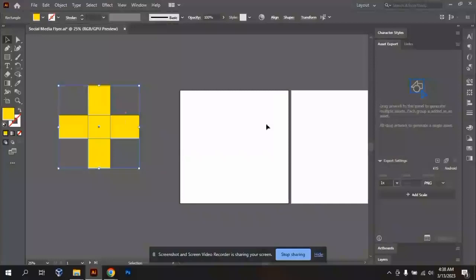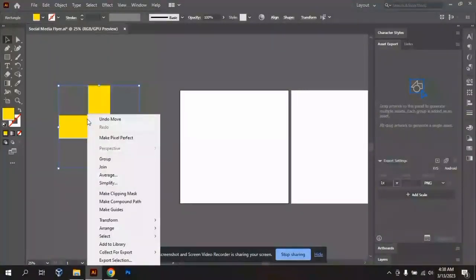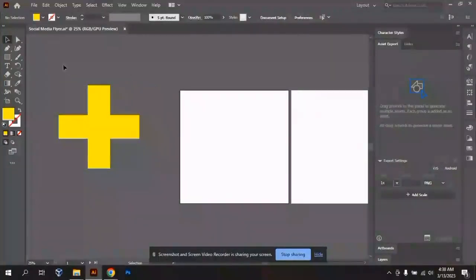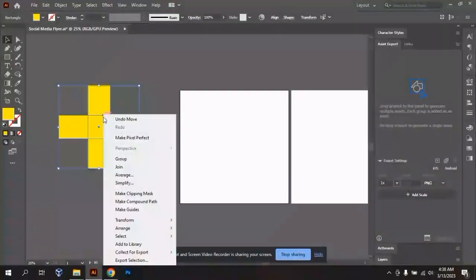So that is what your asset export actually works for. If I need to export this one alone without the other elements of my project, I can just right click on it, then I will come to collect for export. Can you see what I do? I highlight it, right click, then I select collect for export. Then you select as single asset.